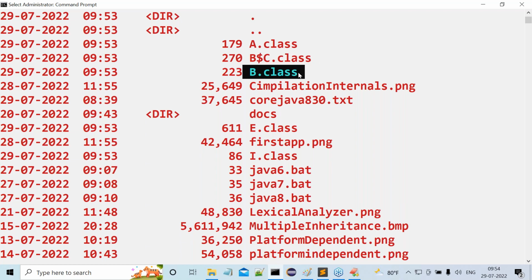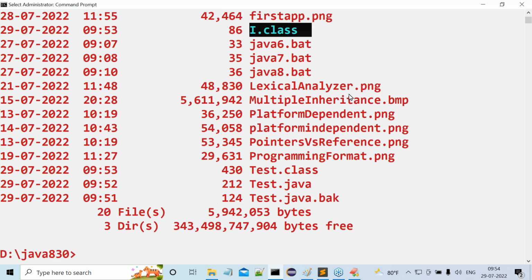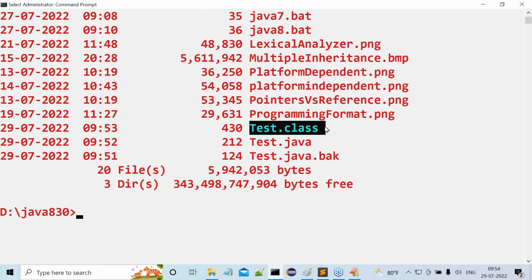Next one is B.class, which is a normal class. Then E.class is available. That is the enum .class. I.class is the interface .class file. Next one is Test.class, which is the test class. Now all the .class files are completed or not?